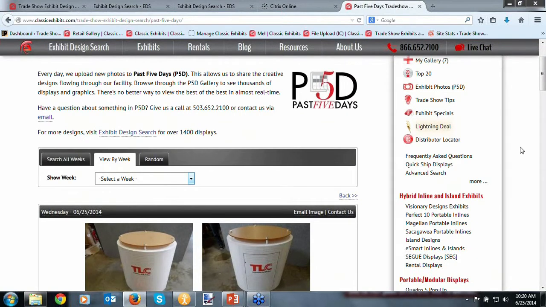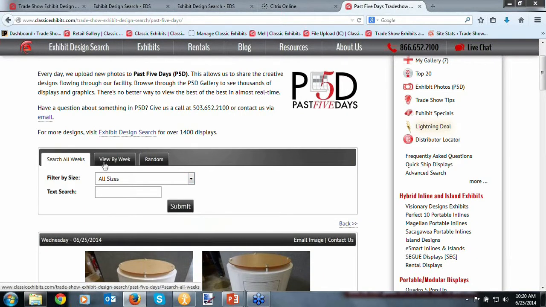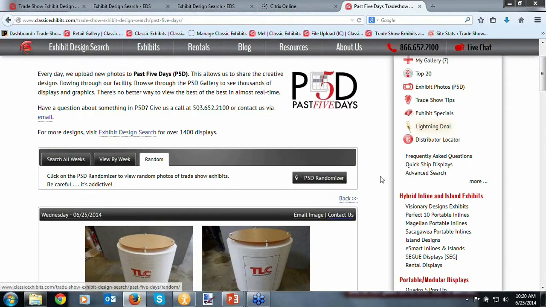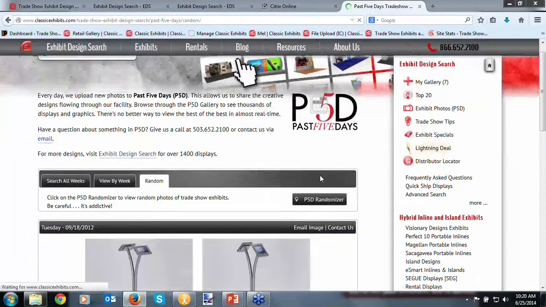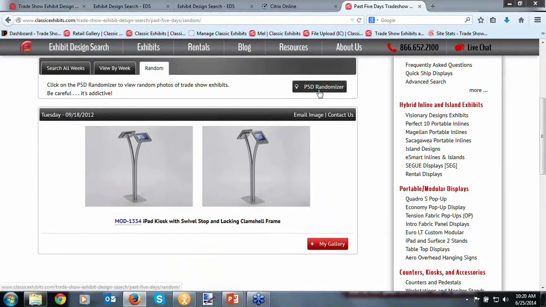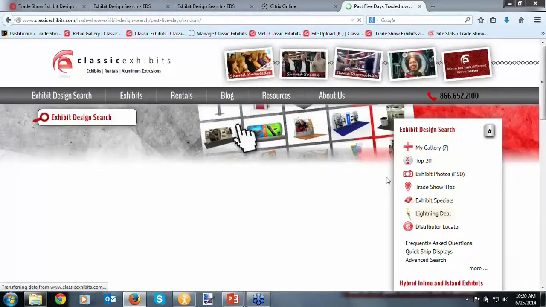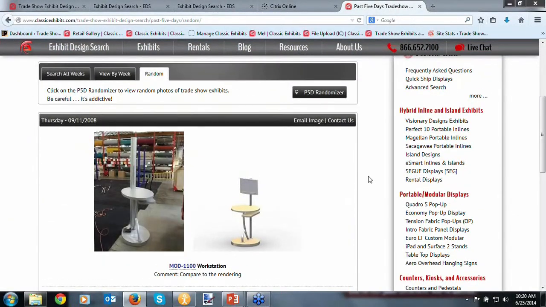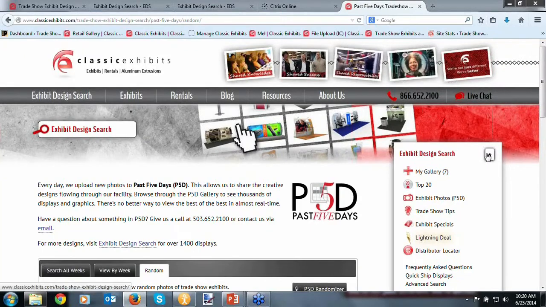Within P5D, you've got the ability to search just like you do anywhere else, by sizes and by text search. You can even, if you want, use a randomizer button that searches randomly over the past 8 years, and it will randomly go through all those photos and show you projects that are out there.